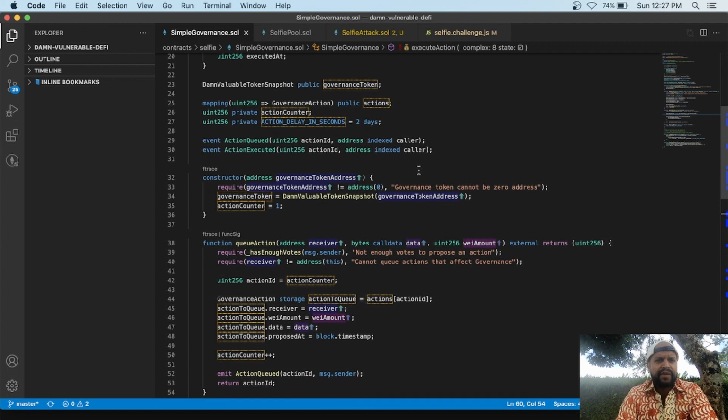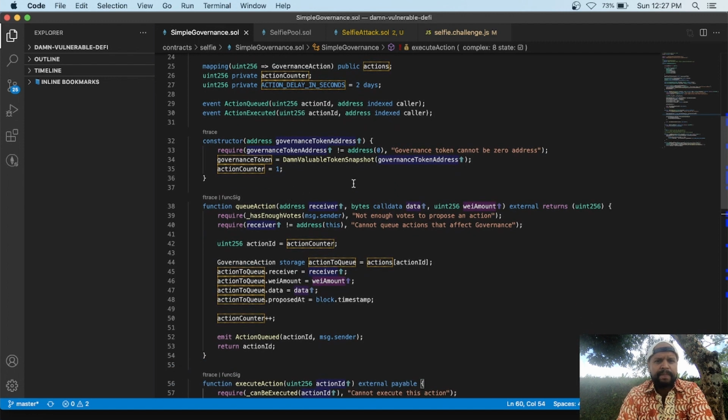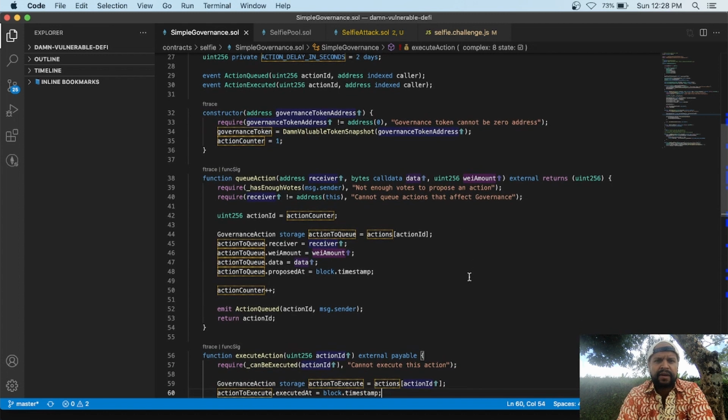So here in the constructor, we just require that the governance token address is not address 0, so governance token cannot be the 0 address. Okay. And here we're initializing the Damn Vulnerable Token, and we have an action counter that we set to start at 1. Okay, the first function, queueAction. This is where we're going to dig in.